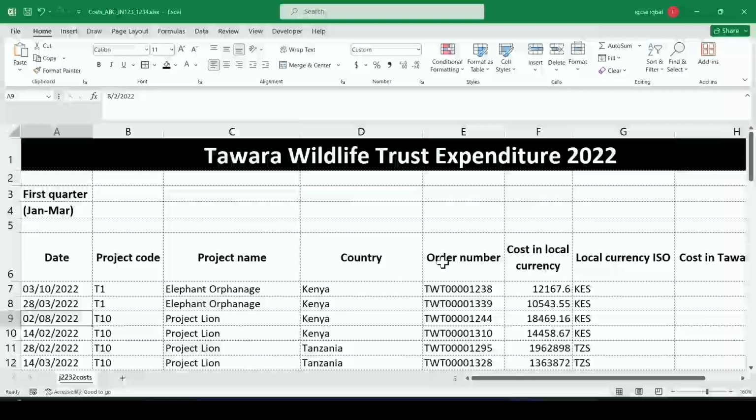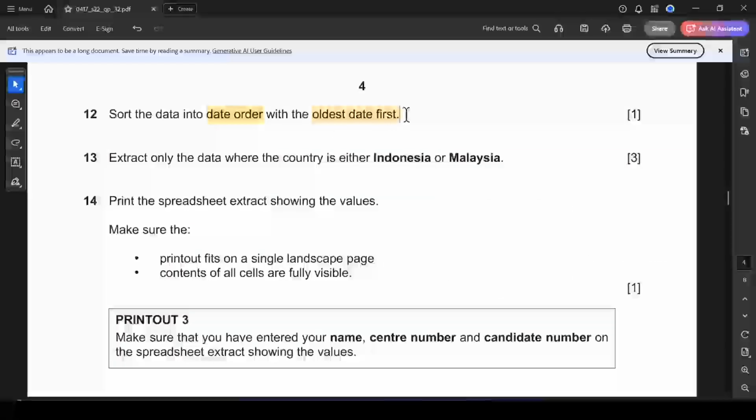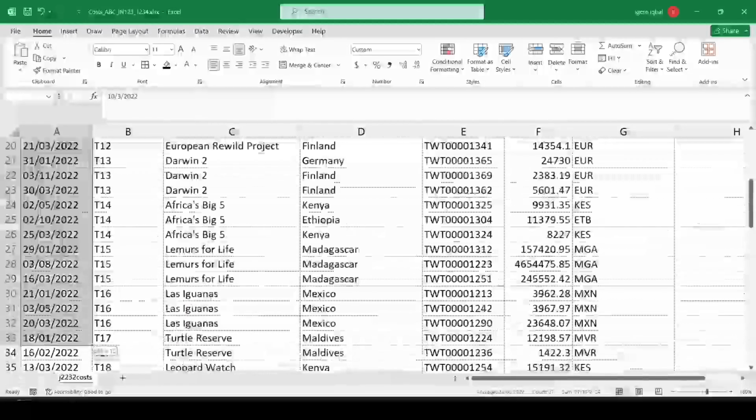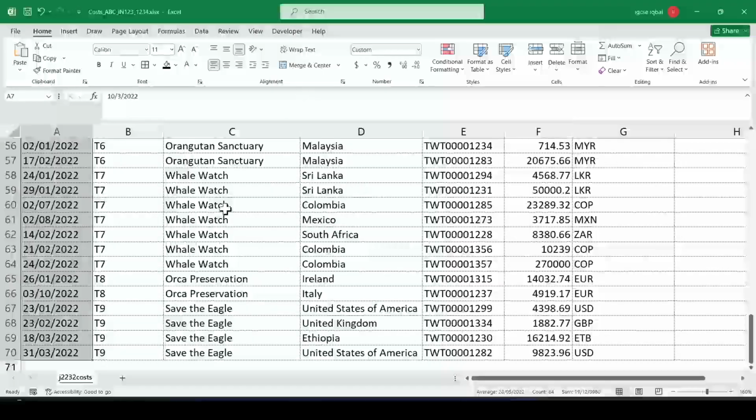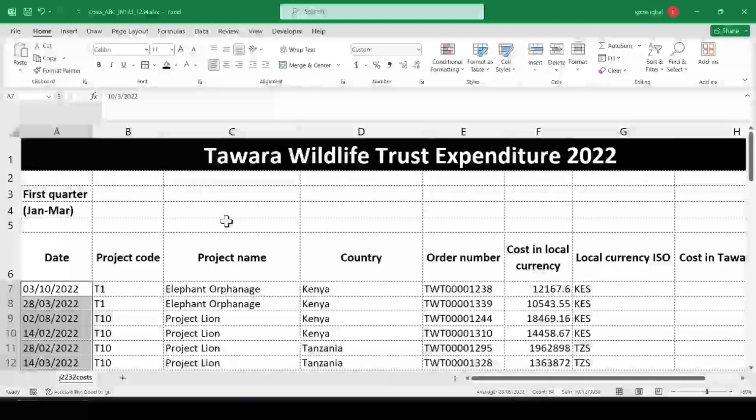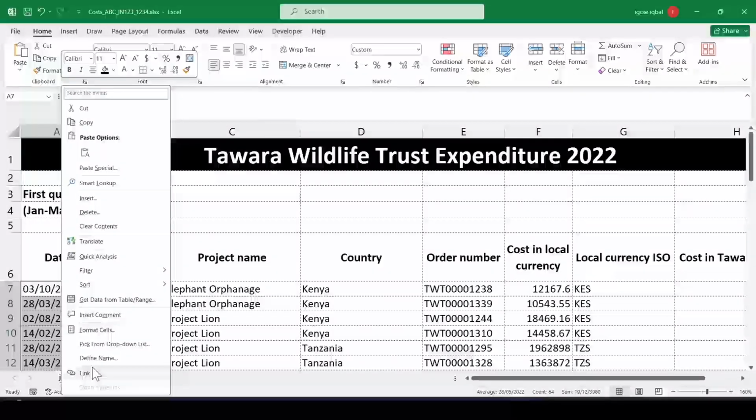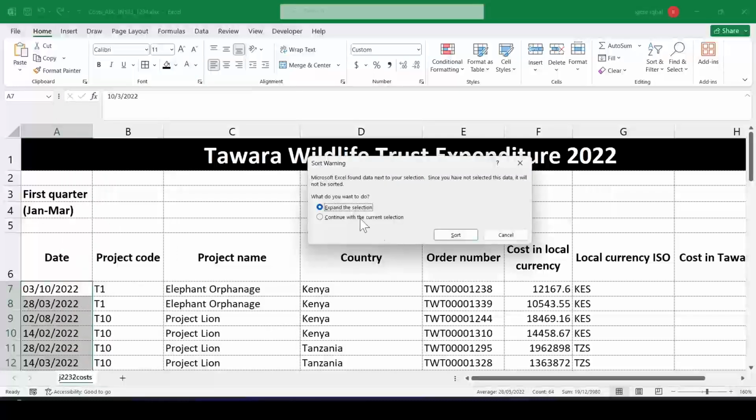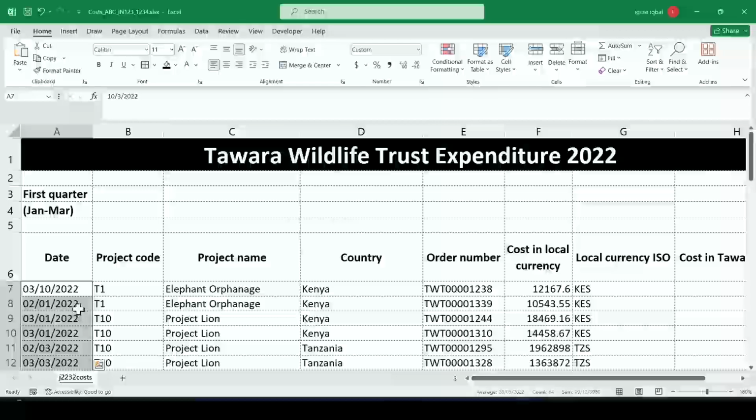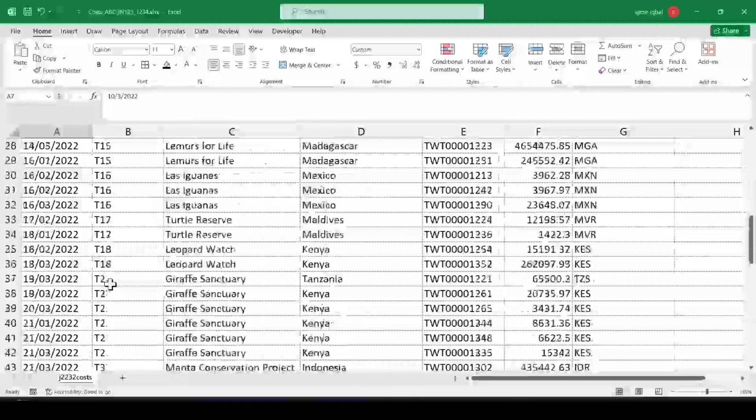Now, what we need to do in the question, they gave us oldest date first. So let me select. Now here, right click. Okay. Sort A to Z, oldest first. And then continue with the current selection only. So now here I got A to Z.